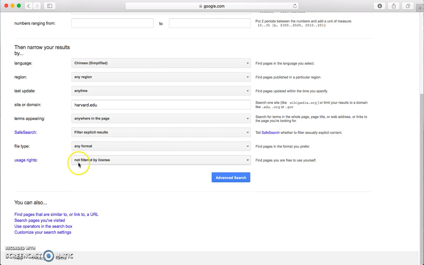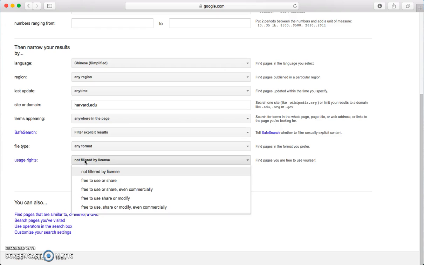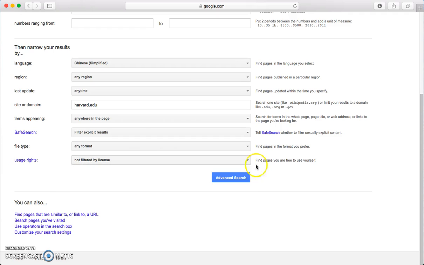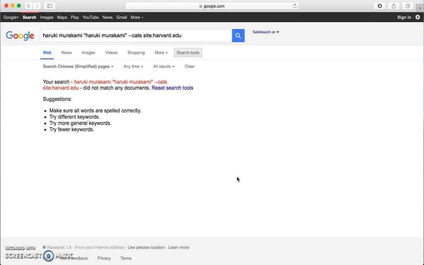Finally, the last one is the usage rights. And this is really helpful if you're looking for things that are free to use so you can put them in your PowerPoint. All right, now I've gone through each of the search features, so now we're going to go ahead and conduct this search and see what we can find.